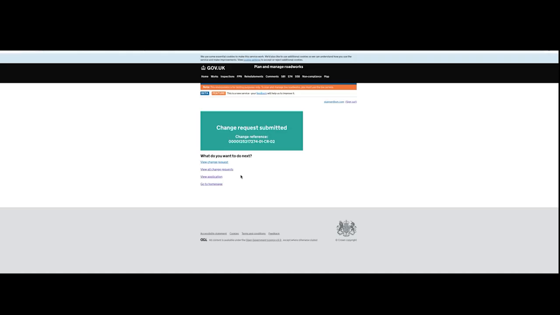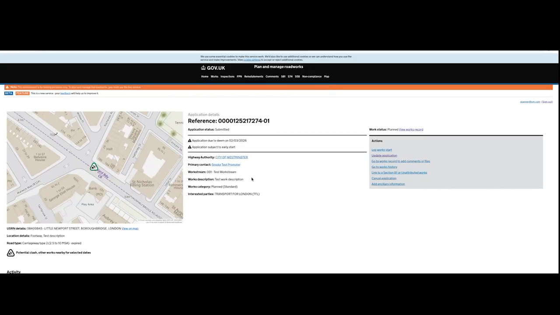So you'll see now our change request has been submitted and we have our change request reference number. So once we've created our change request, where do we go then to view these? Well, we've got two options. We have our permit detail and we have our list page, which we'll look at later in this demo. But for now, let's go have a look at permit detail. So I'm going to click on view application to get us there.